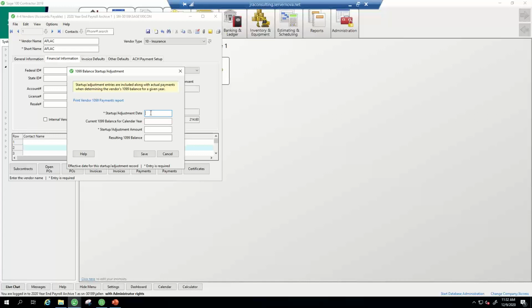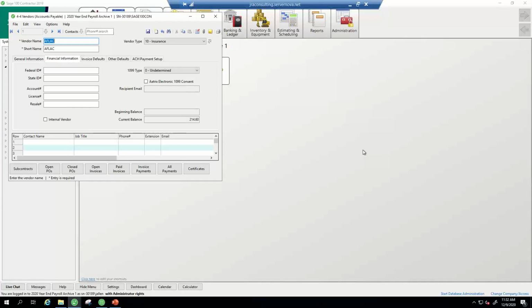So if some of you started like 6/30 of 2020, it will go ahead and bring over what your current is after the 6/30/2020. And you will go in and populate the startup adjustment from your old accounting system. And that will result in your 1099 balances. And save. You will want to repeat that for all vendors that have balances that have been brought over from your old accounting software.